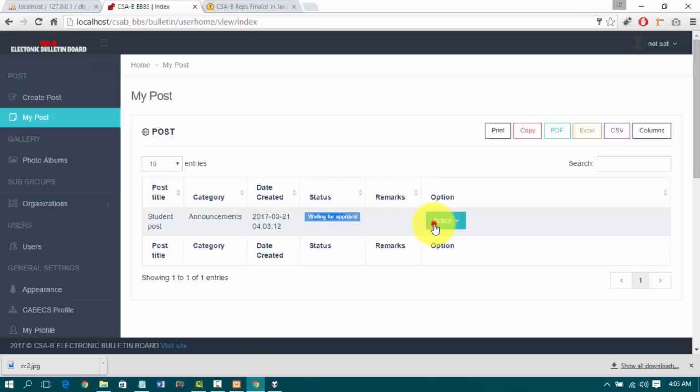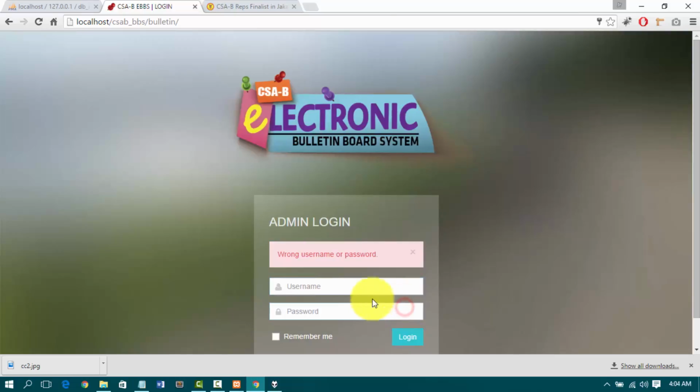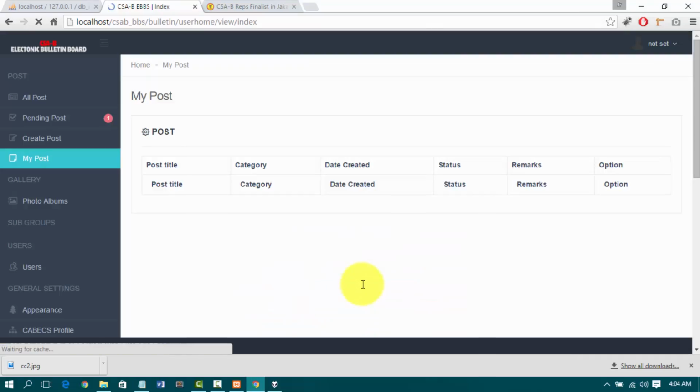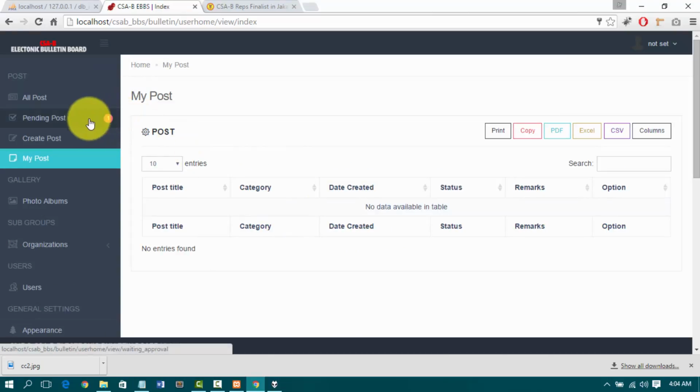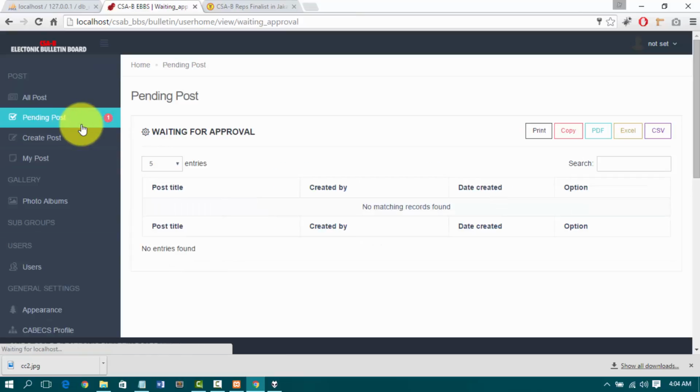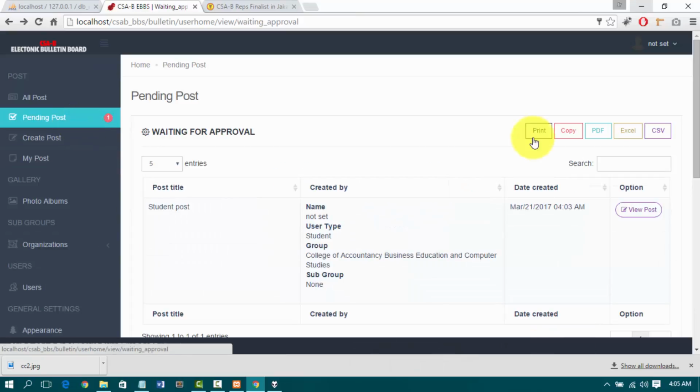Once they submit their post, they can view the status on their My Post and see if it's approved or not. Let's try to open the dean's profile and see if there is a pending post to be approved. You can see that there is a notification. Open the notification and click approve if there is no revision on the said post.